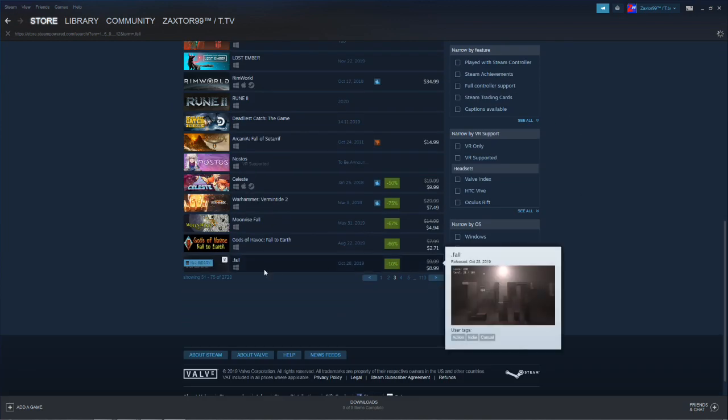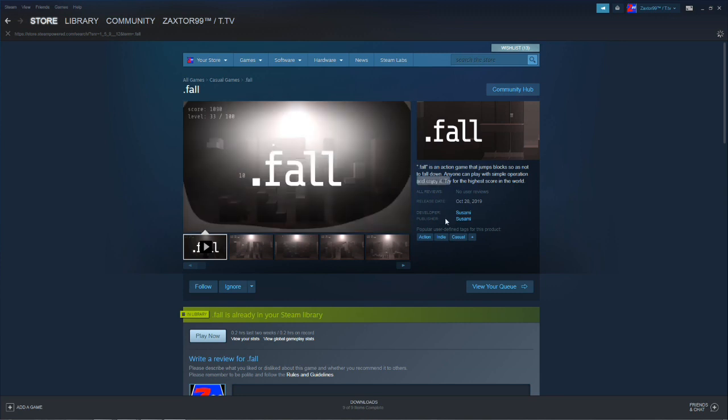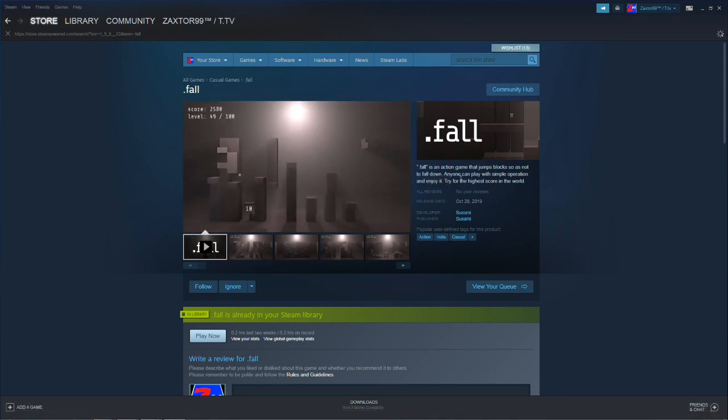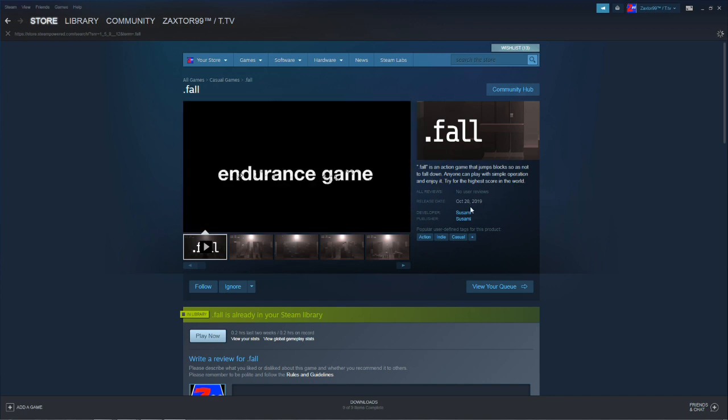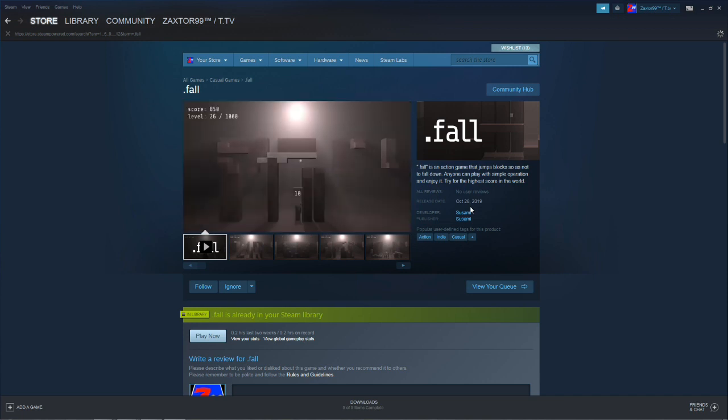Yeah, it's right here. So this one's a $10 game. As you see, it came out late last night. It is the 29th today. It's an action game that jumps blocks so as not to fall down. Anyone can play with simple operation to enjoy it and try for the highest score in the world.